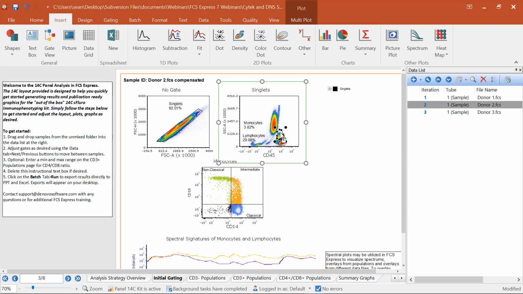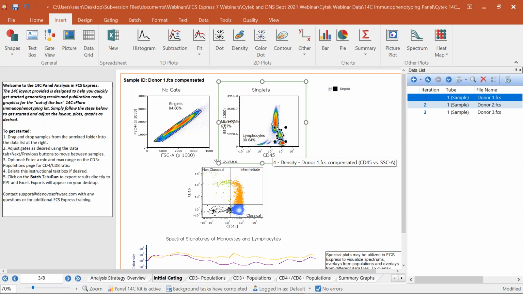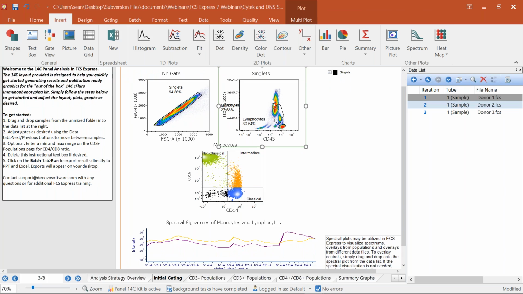Now we make this very easy. You hold down the shift key and you move that gate and it becomes what we call data specific for that file in FCS Express, while all the other data files here are using the same gating position. But what you might not have noticed here is that as I am adjusting this gate, everything in this layout is updating in real time.